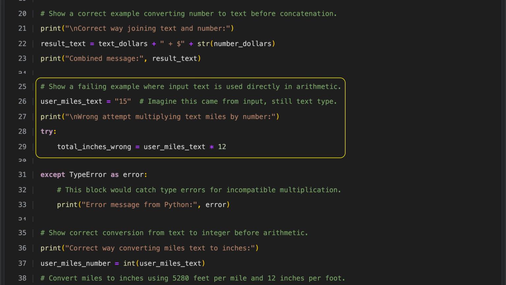We begin by storing the text value 15 in a variable to simulate user input that is still just text. We then show a message explaining that trying to multiply this text by a number is incorrect. Inside a try block, we attempt to multiply the text value by 12. This is designed to fail and produce a type error, because Python cannot perform meaningful arithmetic multiplication between a text value and a number.